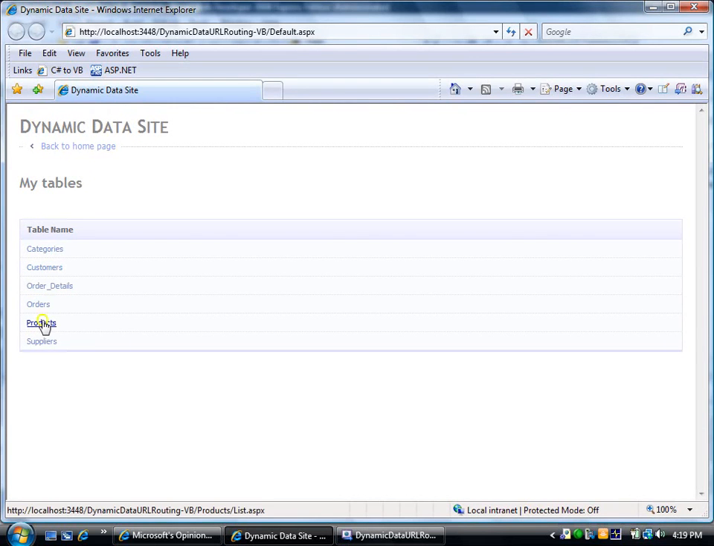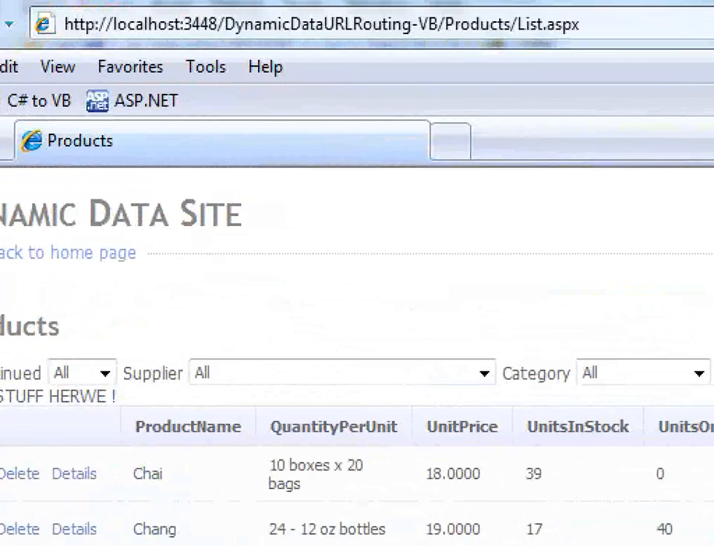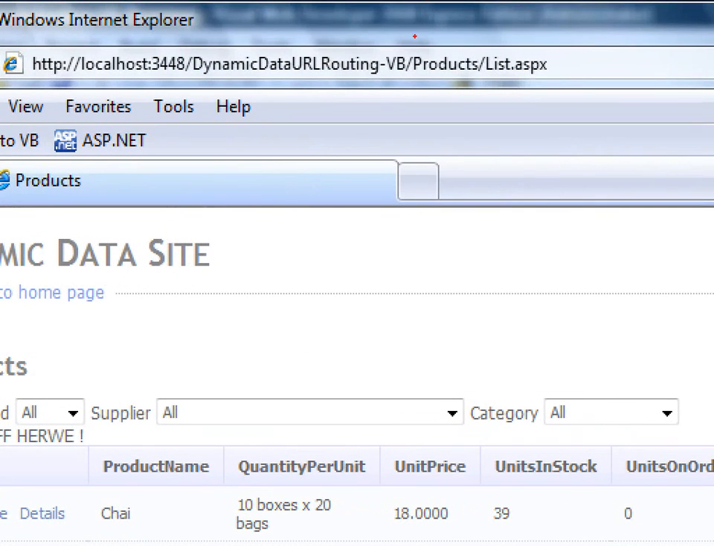Now, if we click on the customers, or I'm sorry, on the products table, we'll navigate into the products table. Now let's look at the URL. What you'll see here is we have our application name, and then we have products, which appears as a directory name, but really isn't. This is a dynamic template, so products happens to be the table name. And then we have list.aspx. So products is the table, and list is the action for this table.